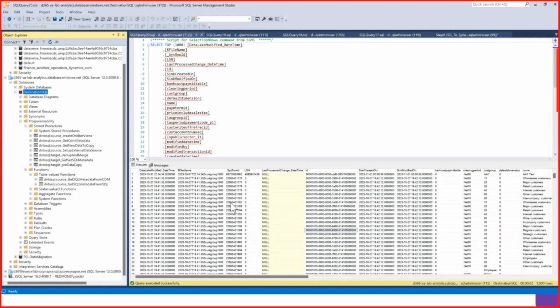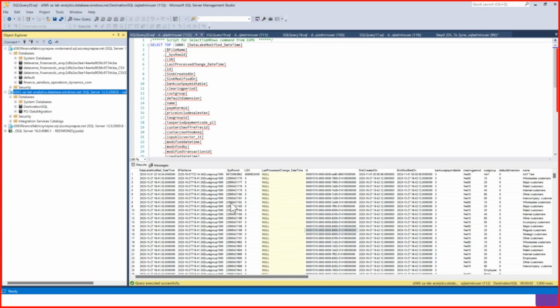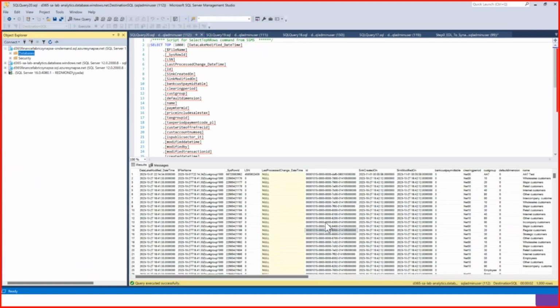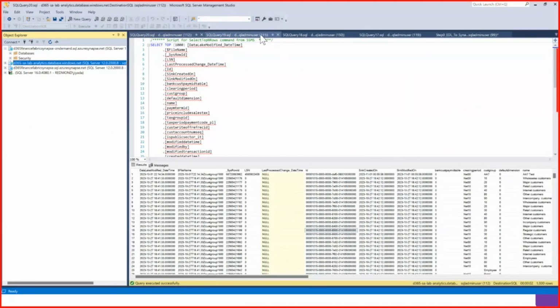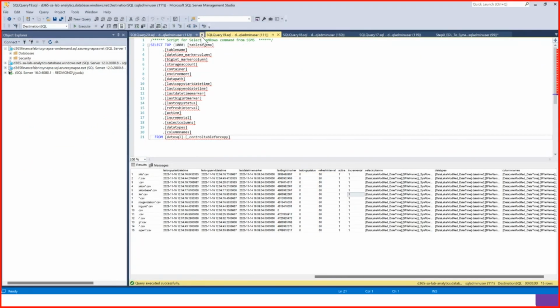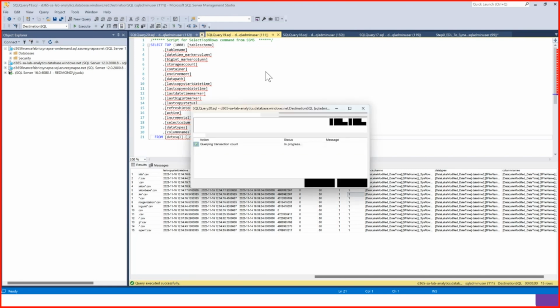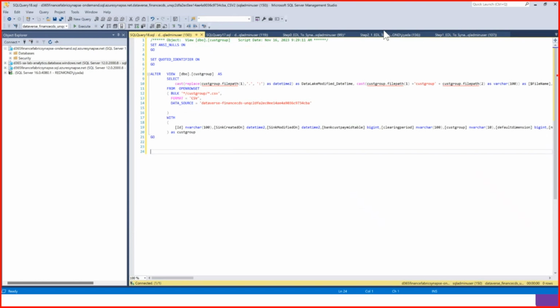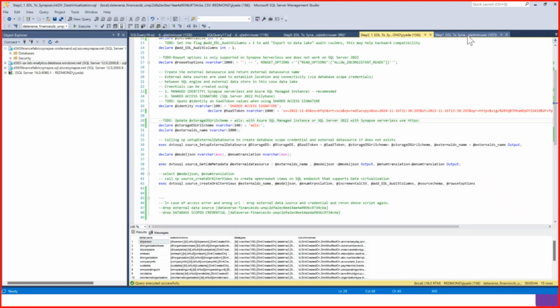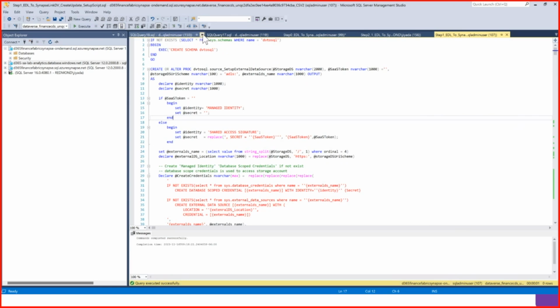Now let me switch gear a little bit on the dedicated pool side. If you're using dedicated pool, the same concept, exact same pipeline works. All you need to change, due to some syntax differences in the dedicated pool versus the Azure SQLs and things like that, is the target pipeline steps, which would be a little bit different, but we have those scripts as well.